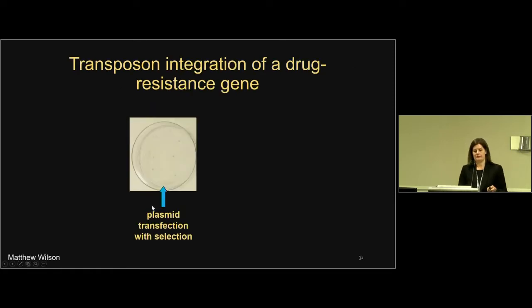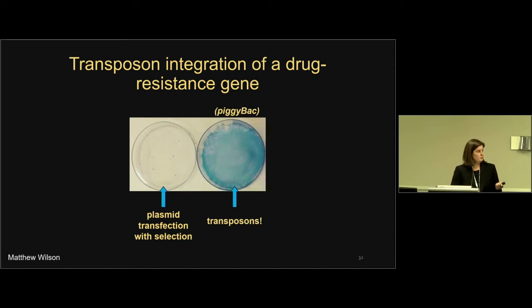Okay, so people have used this to great effect to make cell lines and things like that. This is just showing plasmid DNA transfected into cells with selection, but without any integration. And you can see how many colonies you would get out. With piggyBac, you have many, many more cells that are drug resistant.